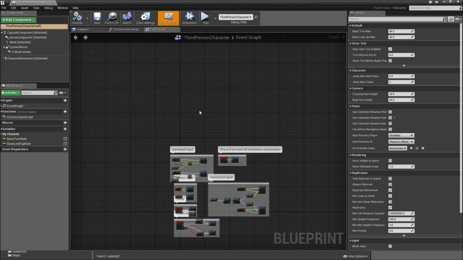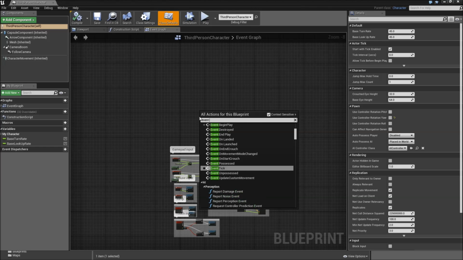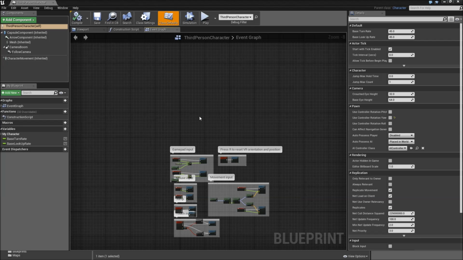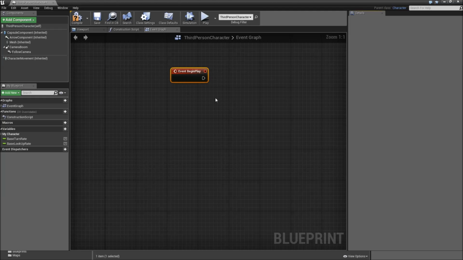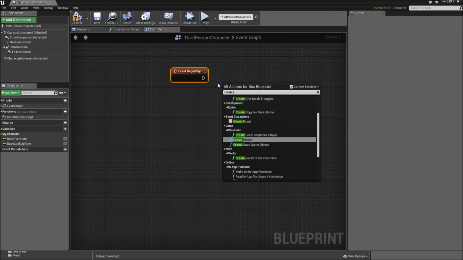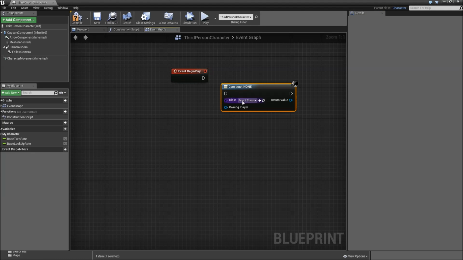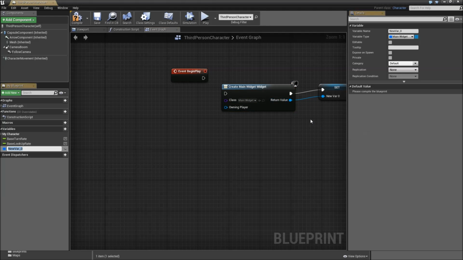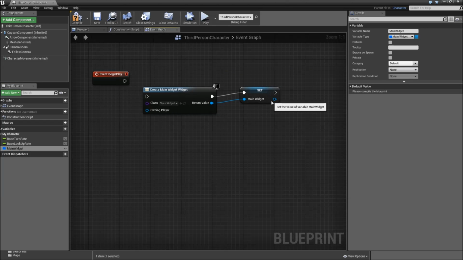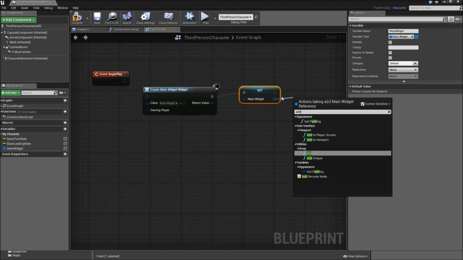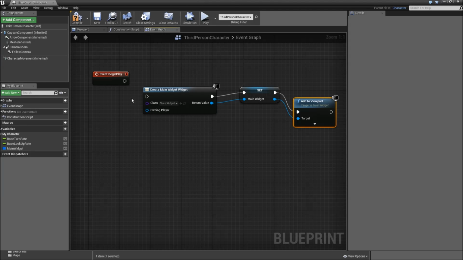And somewhere up here we will search for event begin play. So on event begin play we will create a widget. That will be the main widget, of course. Then promote it to a variable called main widget. And afterwards add that to the viewport. Then connect it to the execution here.